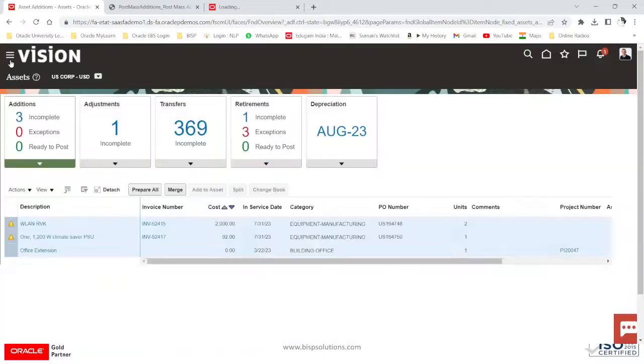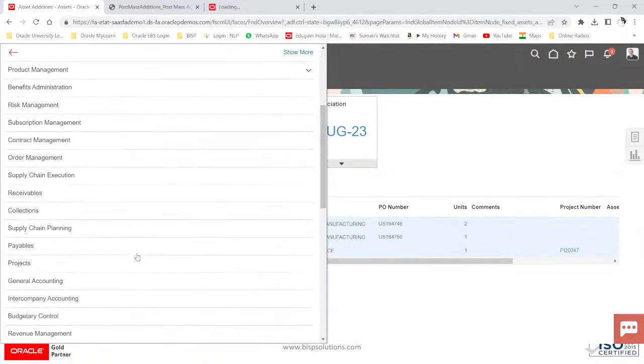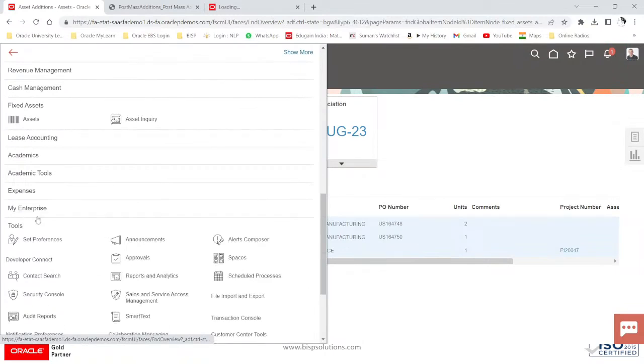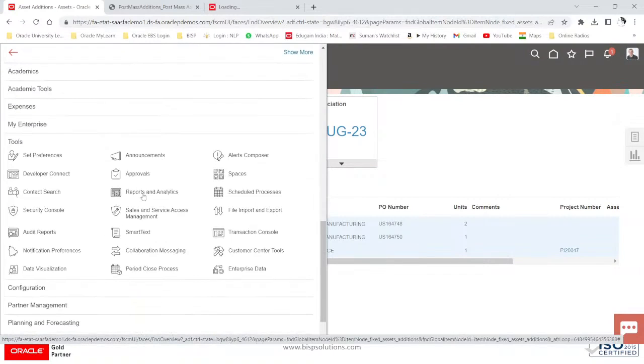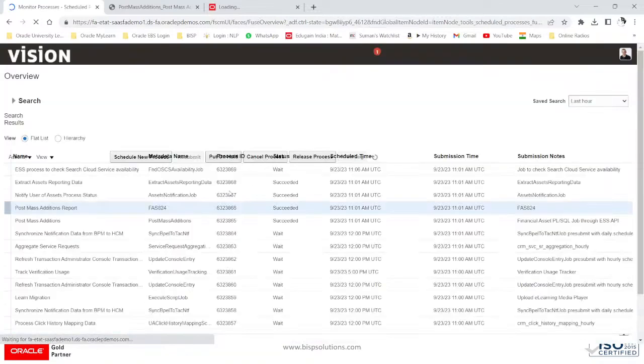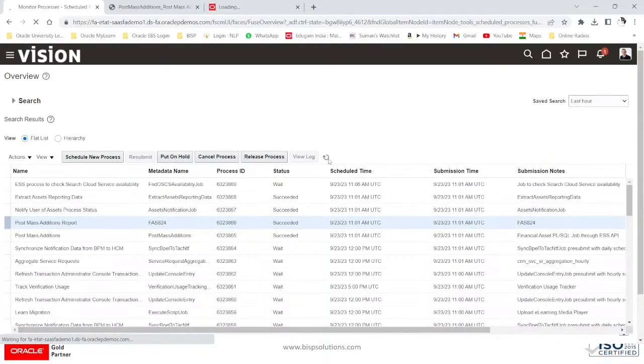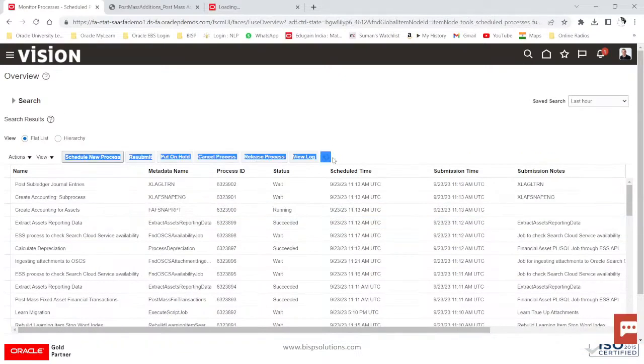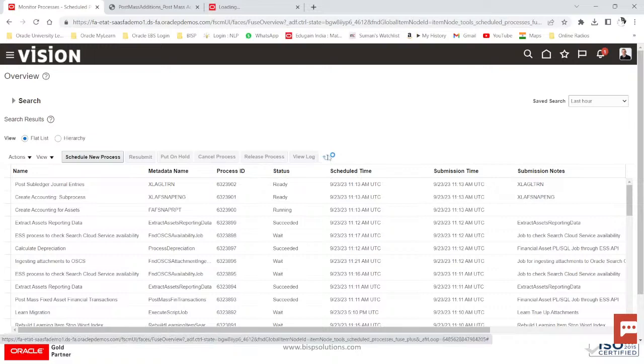You can view the process through schedule process. If I go to the tools, you can view the scheduled new processes. Let the things complete so that we can view the accounting, right? So that's why I have run the create accounting.